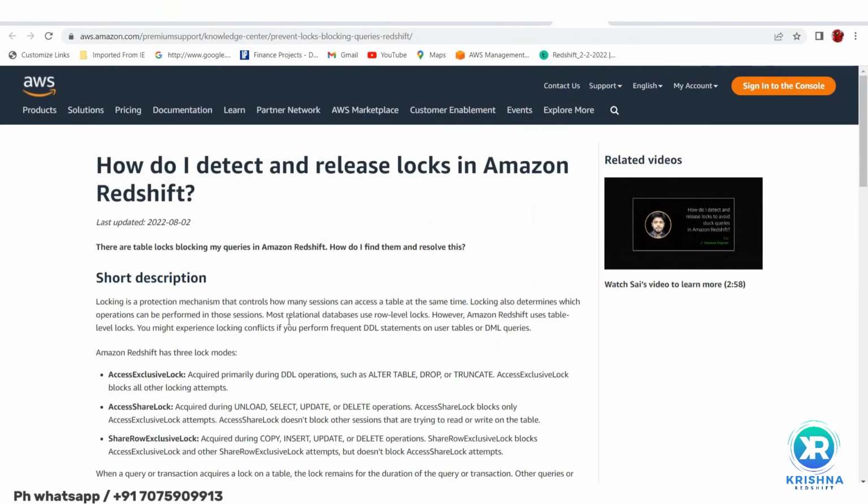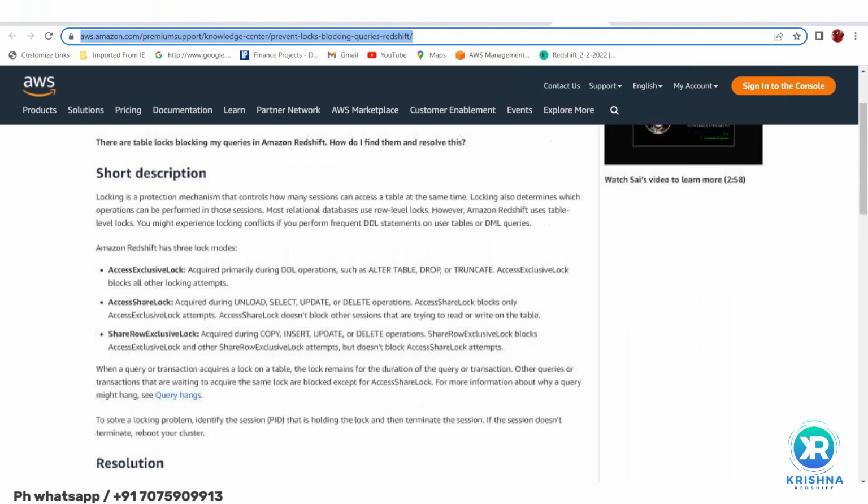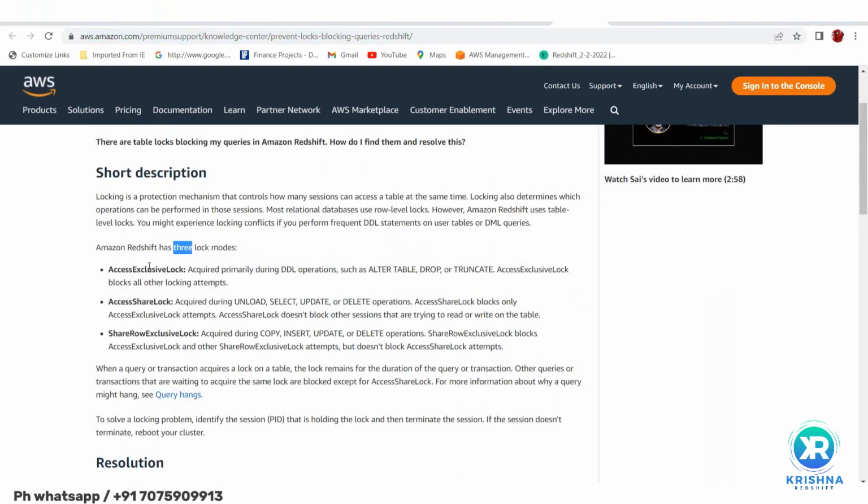So see here, this is one of the articles provided by AWS. You see, Redshift has three locks: access share lock, access exclusive lock, and share row exclusive lock. Don't get confused. Shared lock means read. Exclusive lock means create, alter, drop, those things. Same thing like exclusive lock in any other database.